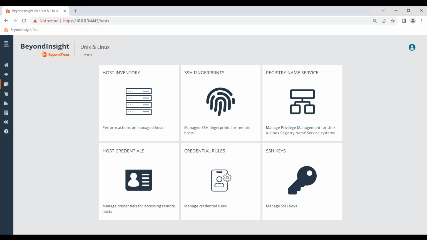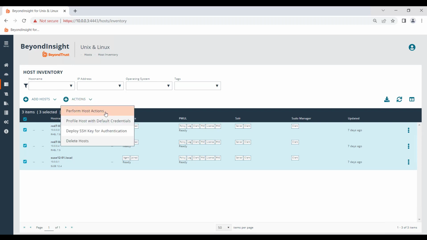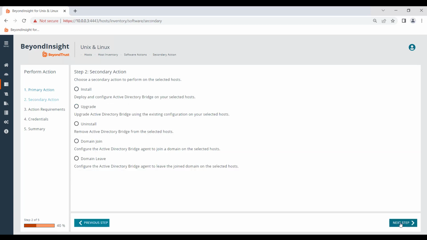So now we're going to use BIUL to deploy Active Directory Bridge to a few Linux and Unix systems and automatically have it join those systems to the domain. So going under Host Inventory, I'm just going to select all the hosts we have. I'm going to select Actions, Perform Host Actions. I'm going to select the Active Directory Bridge radio button and hit Next Steps. I'm going to want to install Active Directory Bridge.